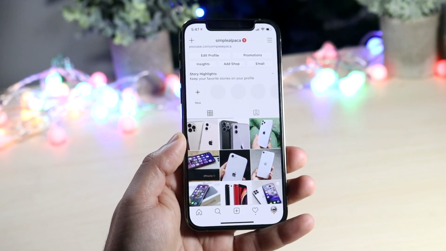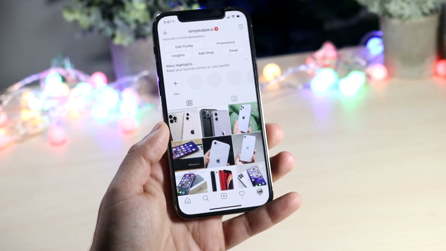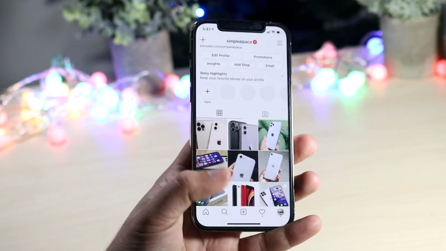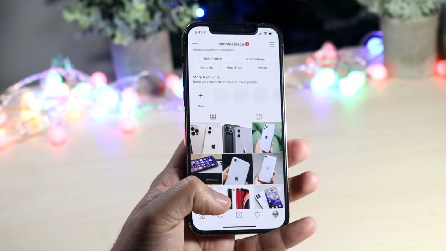You don't have to go and contact them. You don't have to do anything crazy. As long as it's, I think, been less than a month, you can just log into Instagram as usual and restore your account back to normal.